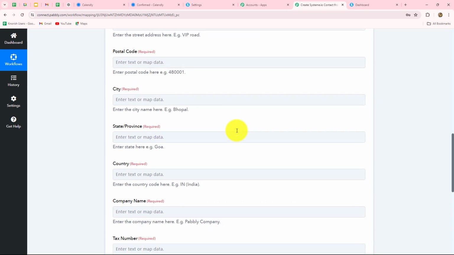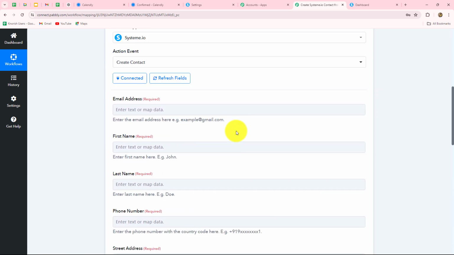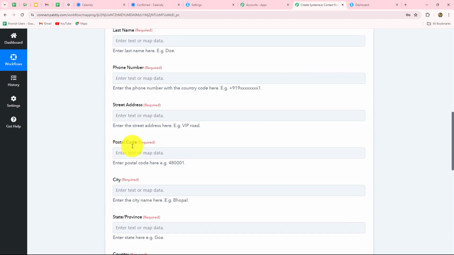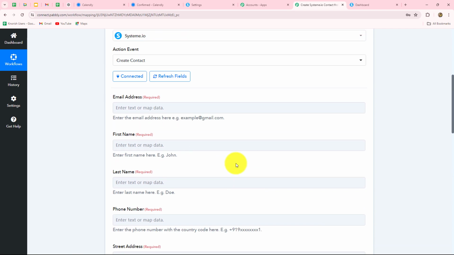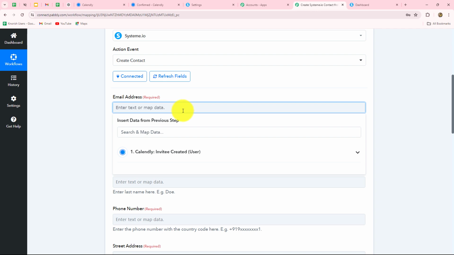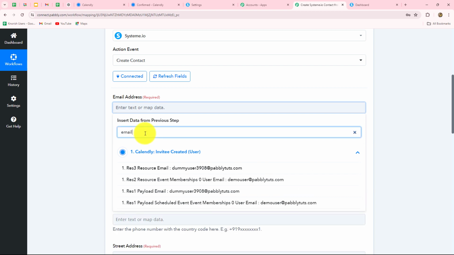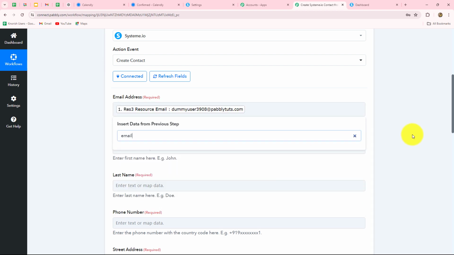After building the connection, here we have to enter the details to create a new contact. And because we have already received all these details such as email address, first name, last name, phone number, etc. from our Calendly response, so we will simply map the data over here. Mapping is inserting data from previous response. Here our previous response is given, and here are all the details. We want to map the email address first of all. So when we are going to search for the email over here, it has redirected us towards the email of the invitee. So let's simply map that, and yes, done.